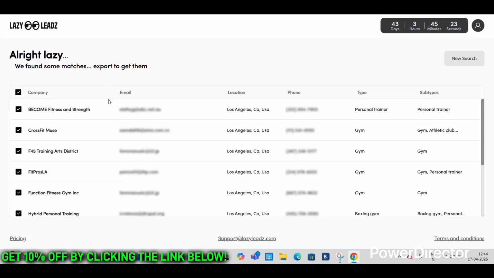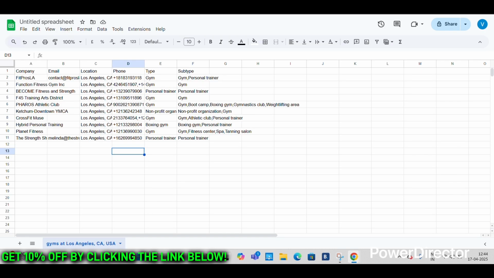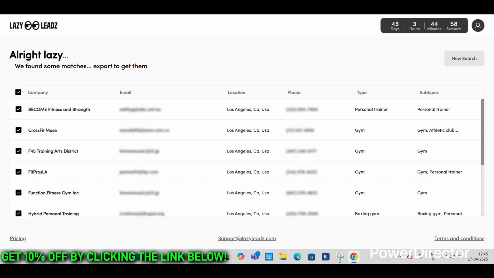But in LazyLeadz, you won't be able to see all these emails and phone numbers directly. You have to first export it with a button over here, and you have to download the CSV file, and then you have to import it into the spreadsheet. And this is how you get all the emails and phone numbers. So that's how you get all the data.